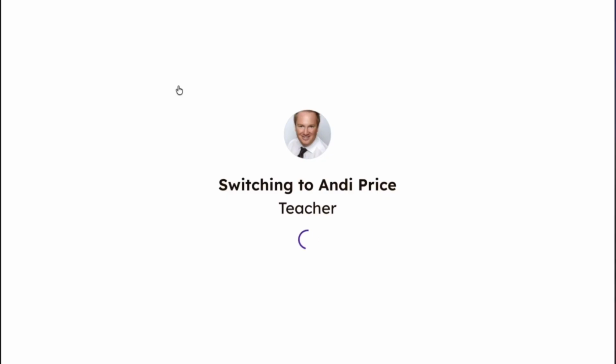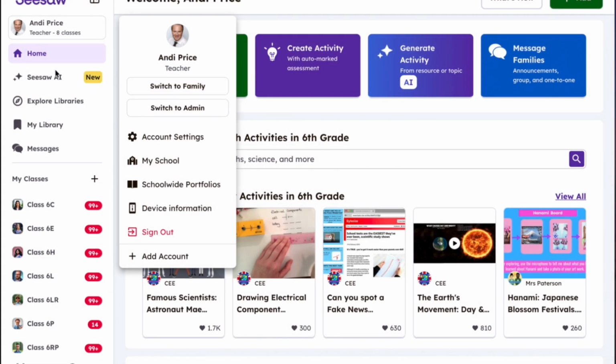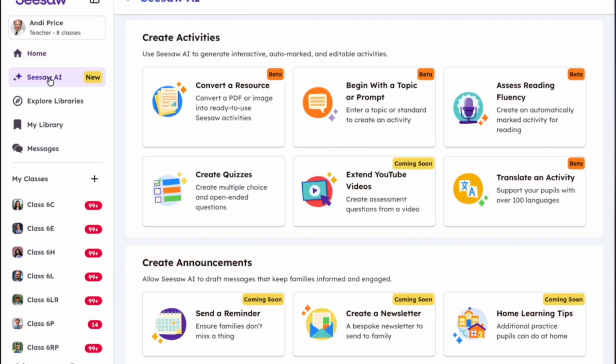Today I'm going to show you how we use Seesaw AI tools to quickly assess reading fluency and identify vocabulary gaps, all in under 5 minutes.